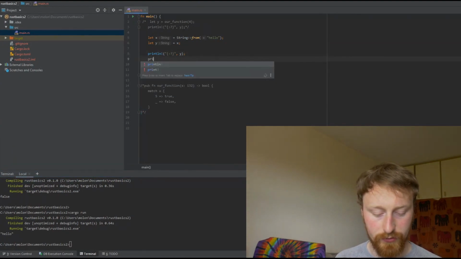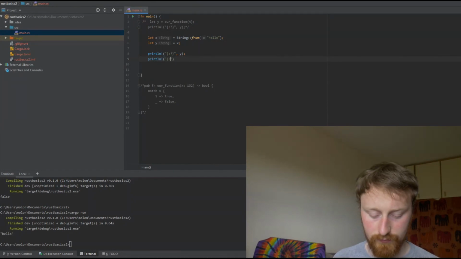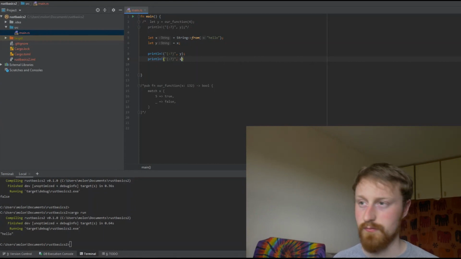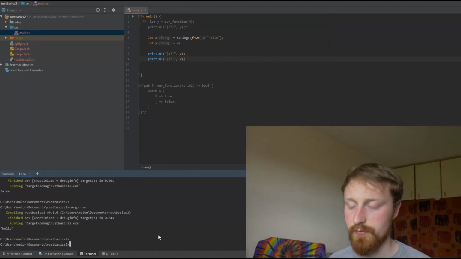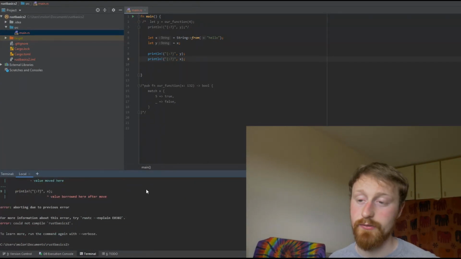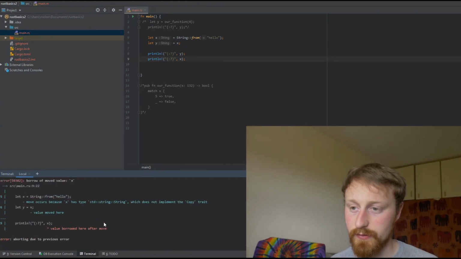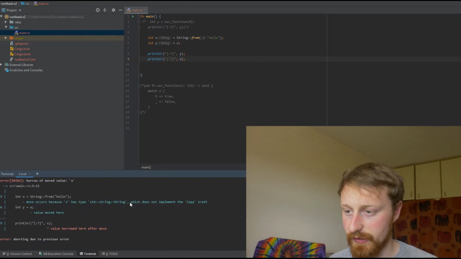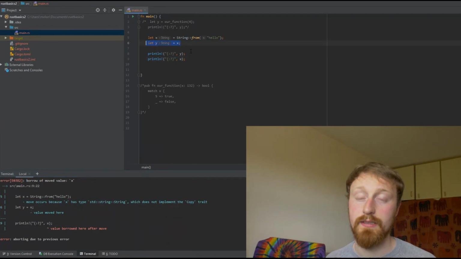Now what would happen if we try to print x? So that should work, right? Because x is here, we declared it. But we run into an issue. So the value borrowed here after move. Move occurs because x has type String, which does not implement the Copy trait. Value moved here. So it's telling us our value has been moved to y. So x no longer has the value, y has the value.